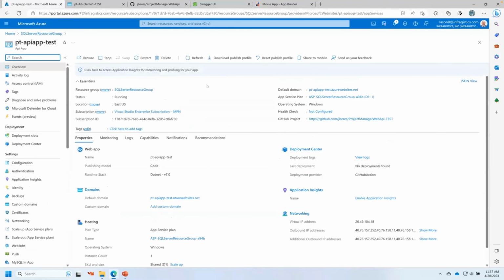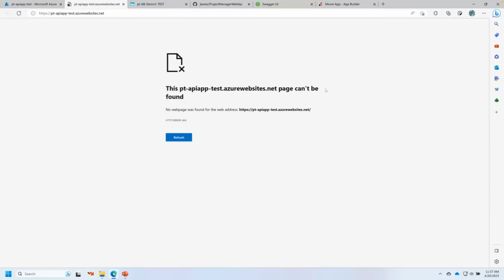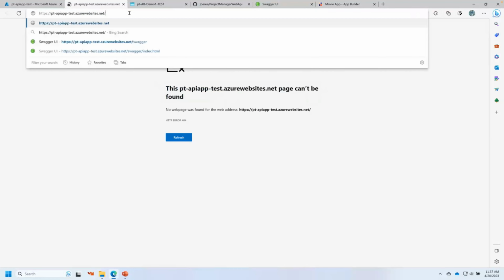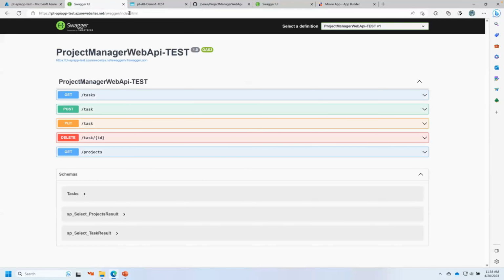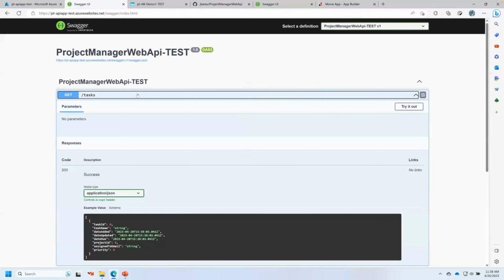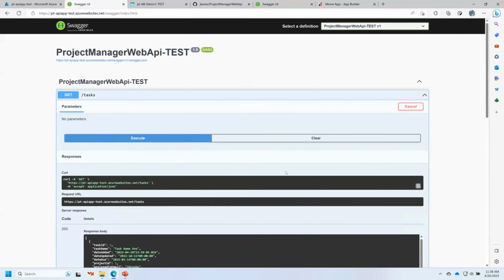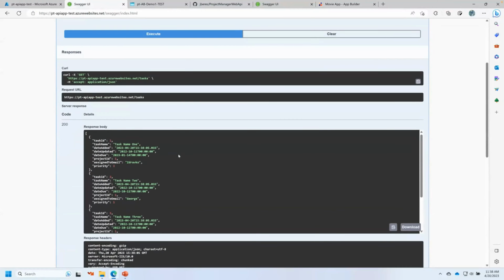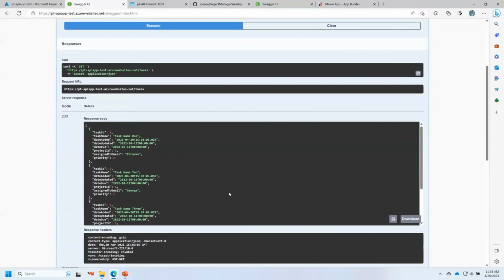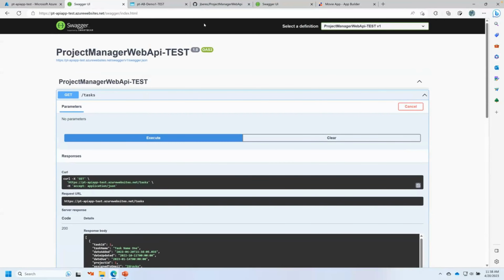In this case, if I go into my web API and I go to my PT API app web test, you can see I get this little error, and that's good. We like that error because I don't have a default page set up, but this actually will be my Swagger, and my Swagger is actually communicating with a database. So there we go. I've just connected via Swagger to my database.